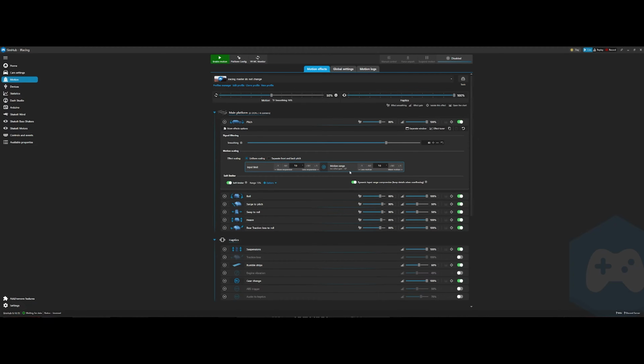Down here we have more input and output settings. The input limit is going to depend on how it responds to the input from the game. And the motion range here is exactly what it says it is: more motion, less motion, in degrees. I have not changed anything in this section for the input limit and motion range, but if you want to tune it beyond that, you can.